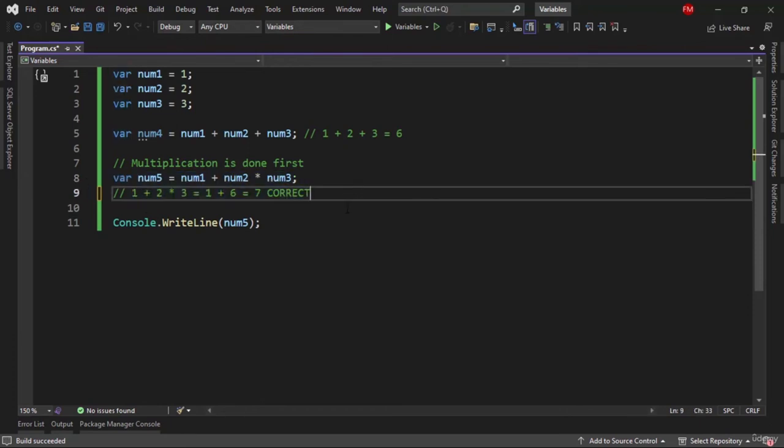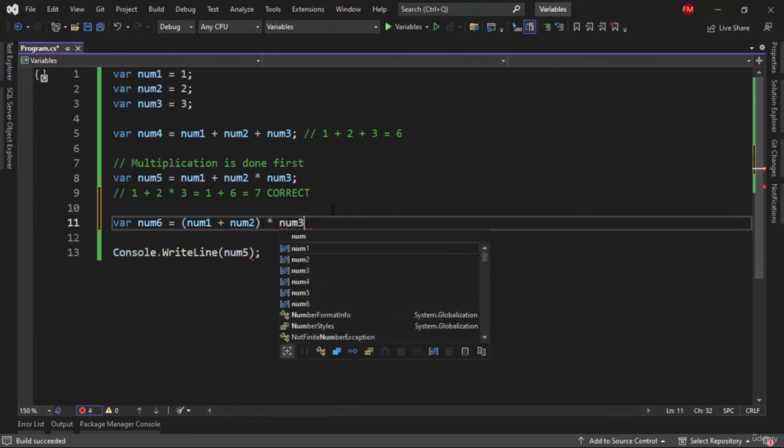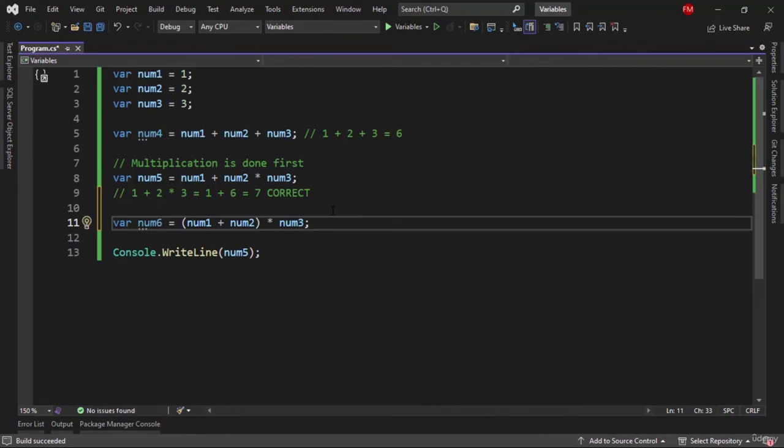Now, what if I wanted to actually do the sum first? Well, for that we have parentheses. For example, we can say here var num6 equal to parentheses num1 plus num2, close parentheses, times num3. Now, because I'm using parentheses, I'm indicating that I want to do this operation first, and therefore this is going to be equal to 9.